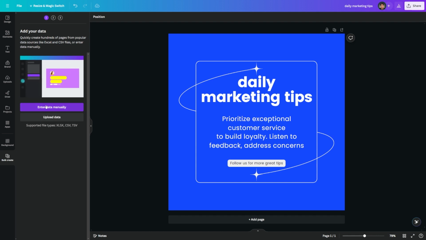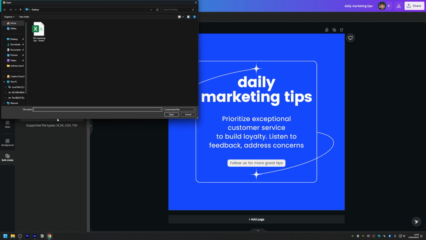And you have two options. You can either enter the data manually or upload it. So you can see the different document types that it will accept. And I created a CSV. So let's click upload data. And then we're simply going to upload this document here that we just downloaded.